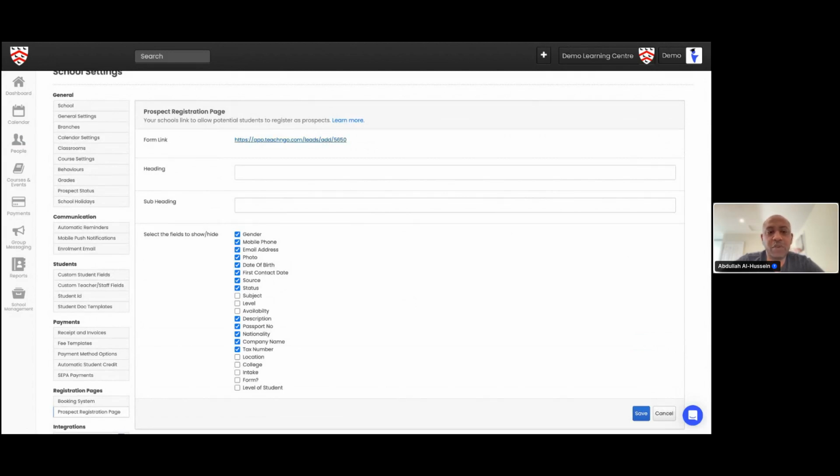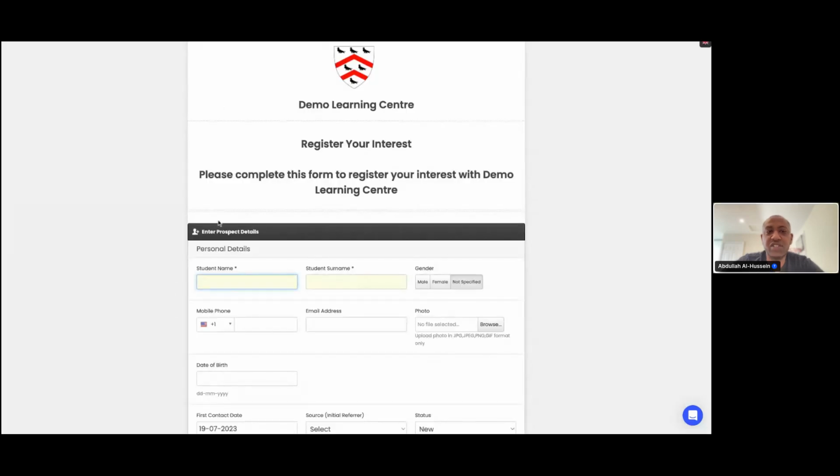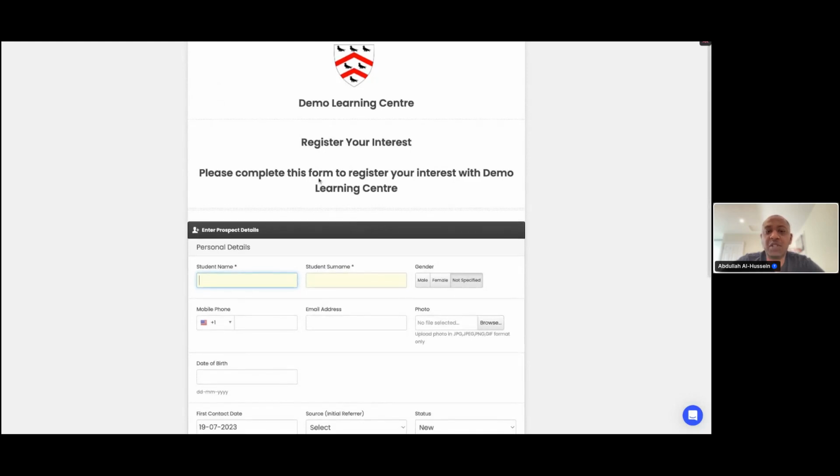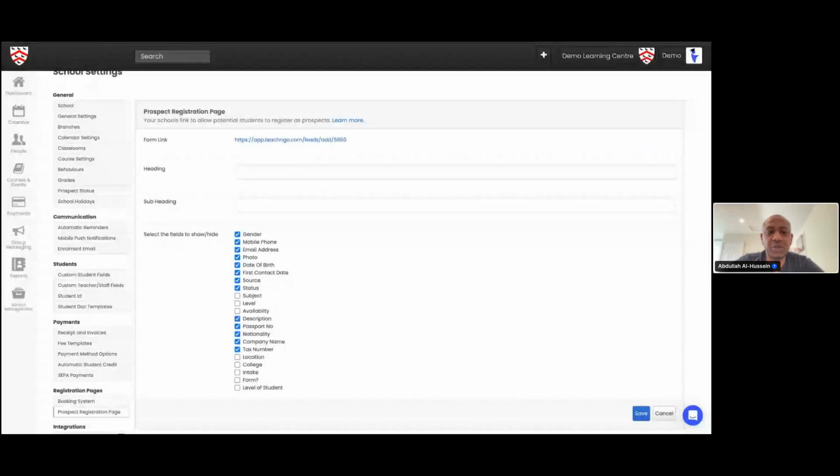With the registration form, it is possible to edit these headings from the school settings. Sorry, I just need to share the tab. Okay, here it is. It is possible to edit these headings from the school settings. So in here, if you put in a new message, it will appear up here. Also, your custom fields will show here by default, and you can select which ones you want to show on the form. So between these two, you will have a ready-made registration form that you can share with potential students.